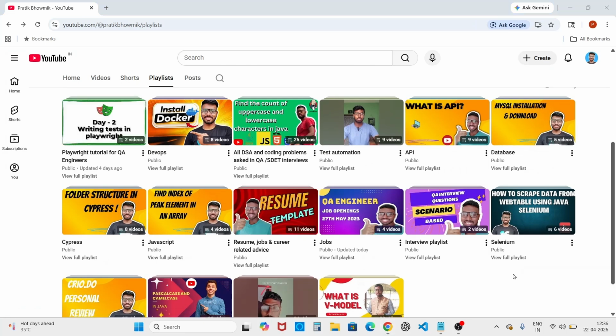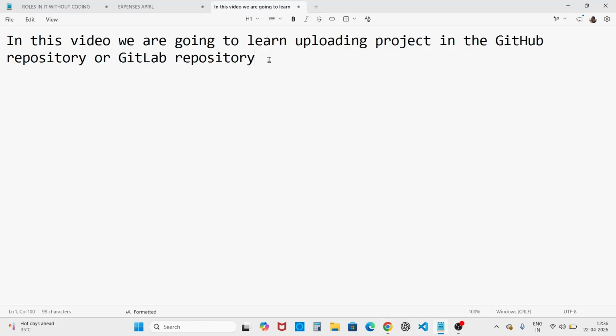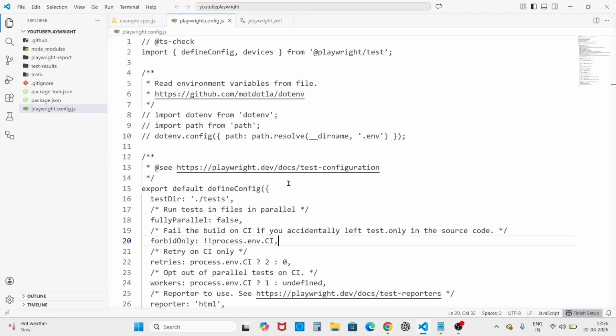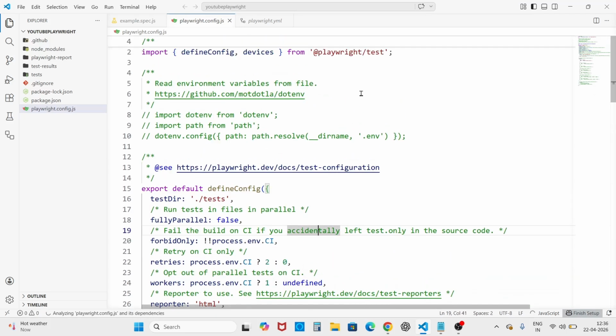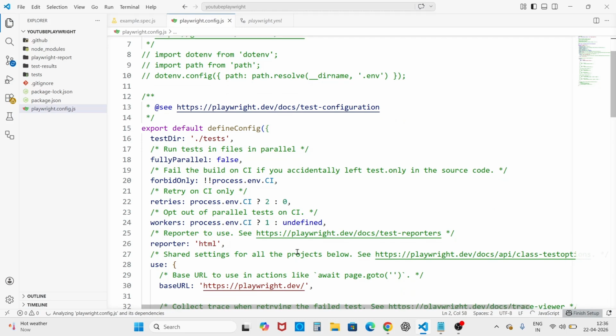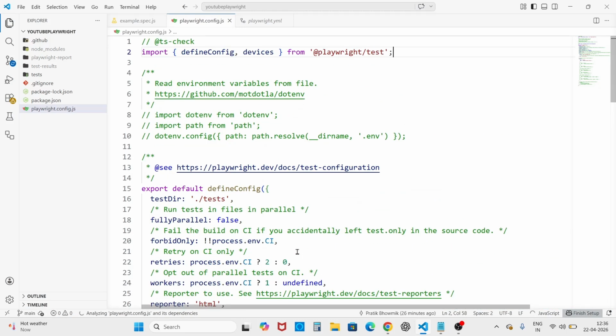Okay, so now let's come back to today's topic, how we are going to upload this project in the GitHub repository or GitLab repository. The project that we have in our local system, we have to upload this in the GitHub, because if you don't upload the project in the GitHub, then no one can see our project, right? If the project is in the local, no one will be able to see it, but if the project is in the remote location, people can collaborate and see the project, and also it will be easier to maintain in the future. Okay, so now let's start the topics.